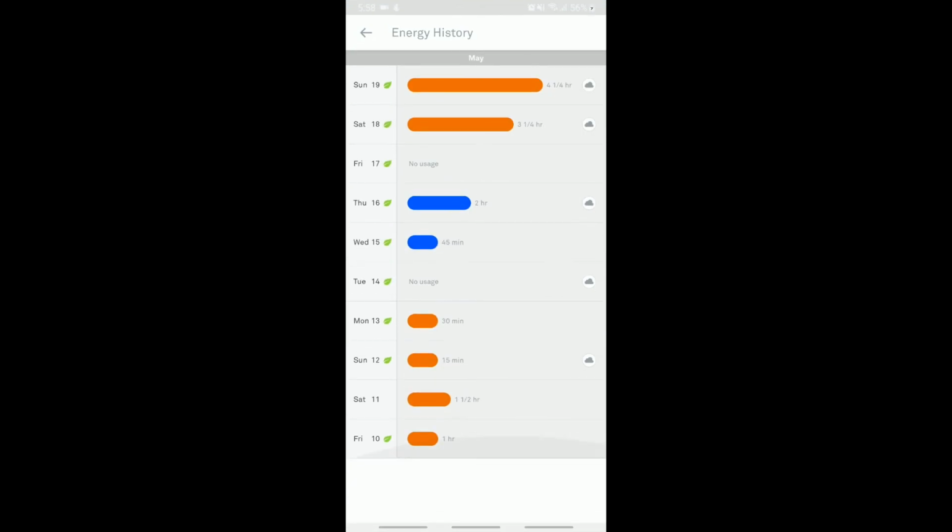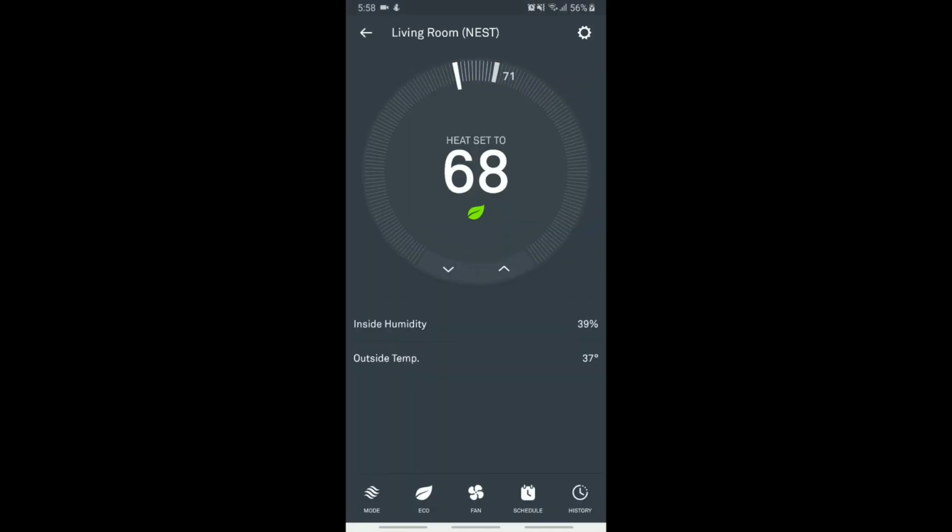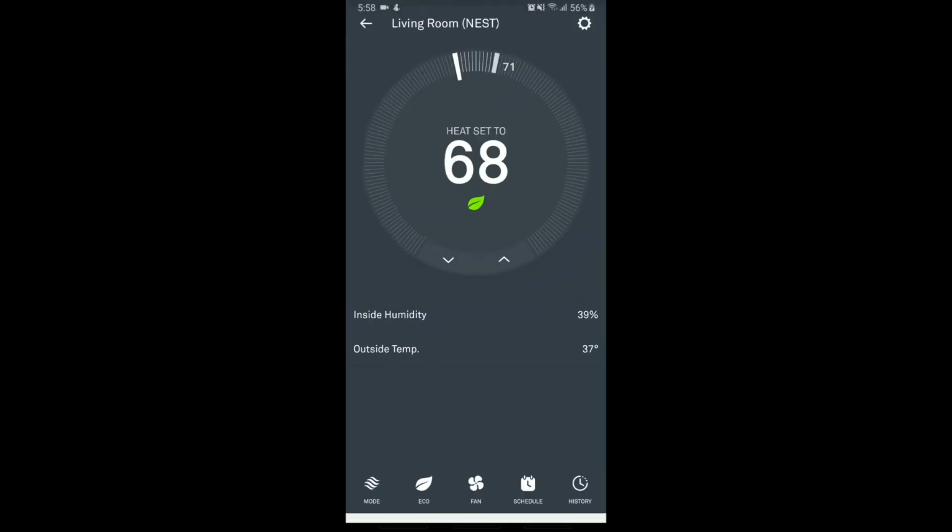You can also see the history. You can see like how long you used heat or cooling. The leaf means that you were in an economical use. You didn't kill it with AC or heat. So that's kind of the overview of the Nest app. I'll go to the settings here.